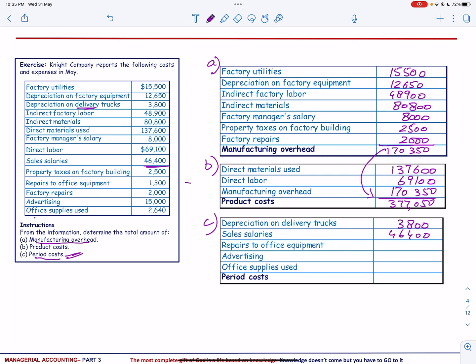Then we have repairs to office equipment, that is 1,300. Then we have advertising for 15,000. And finally we have office supplies used. You can see that all these costs are non-manufacturing costs that are incurred outside the factory, that is 2,640. So the total is 69,140.